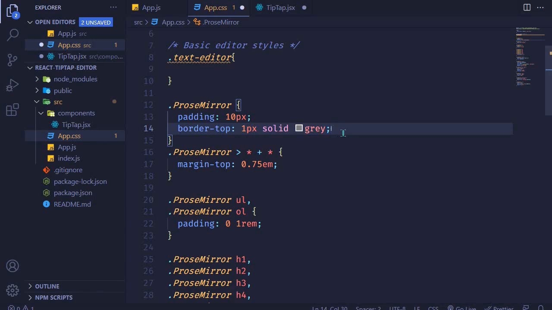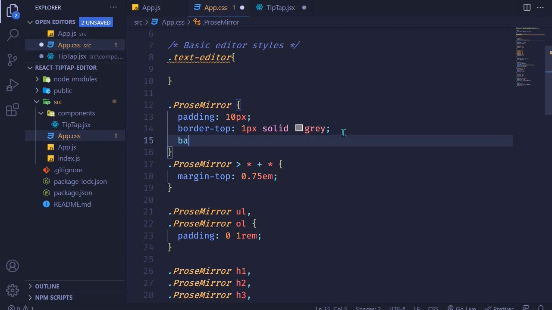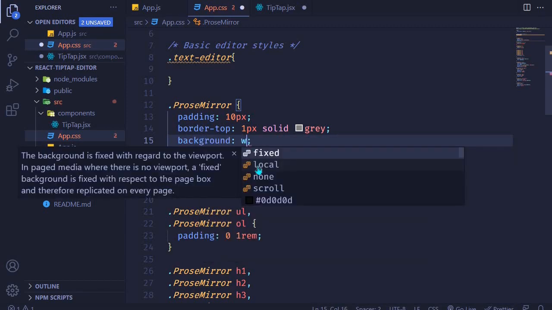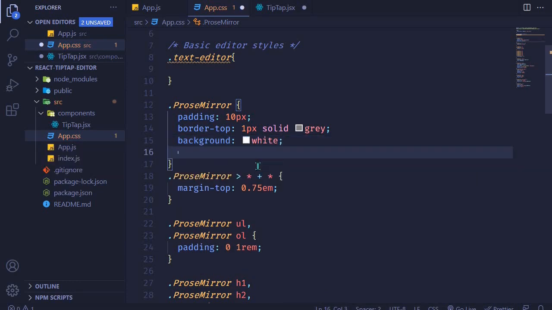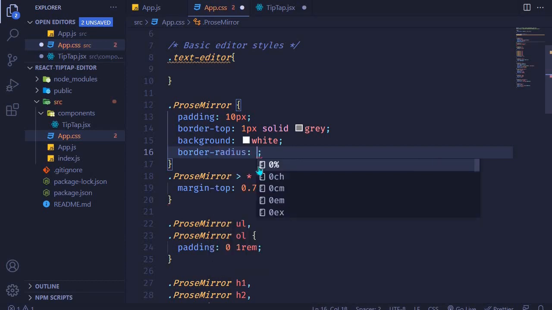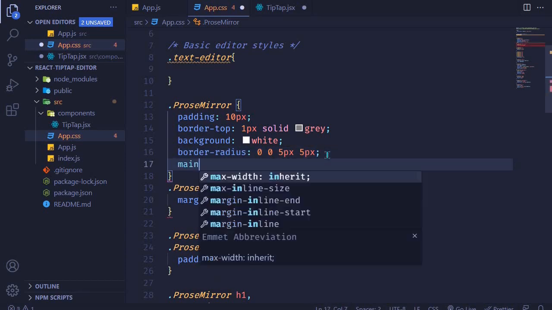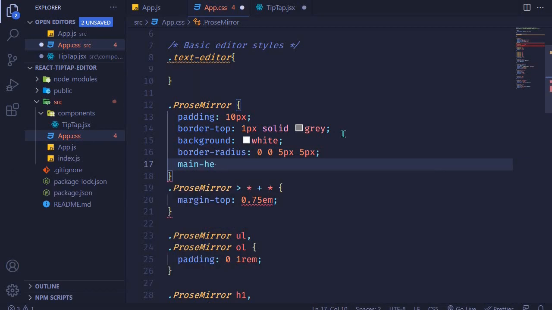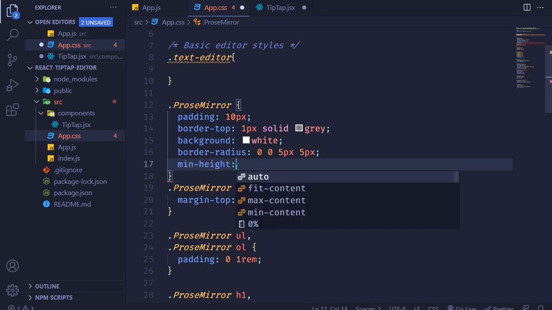Okay, so let's have a background be white, and then let's have the border-radius be 0 0, and then here we will have 5px, and this one 5px. And then let's have a min-height for our input area, so I'll say min-height, not main but min. This one will be 100px. Okay, I keep forgetting 100px right there.